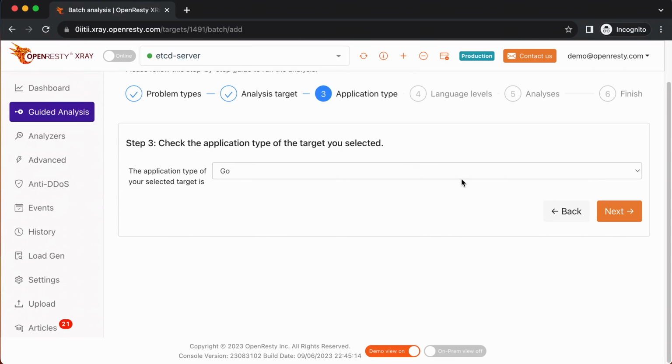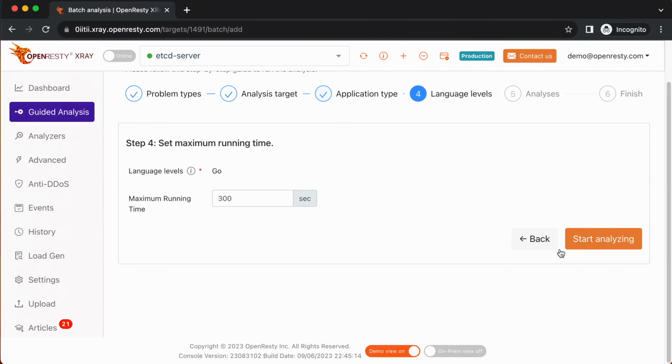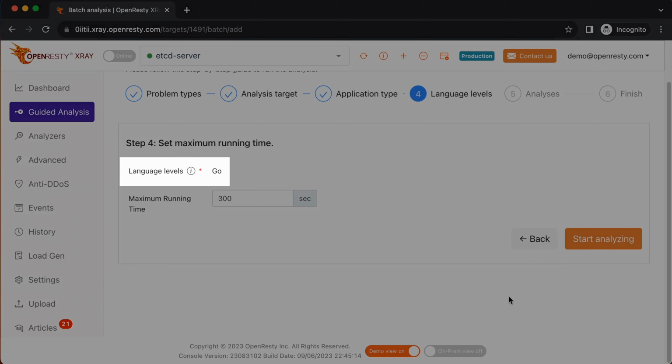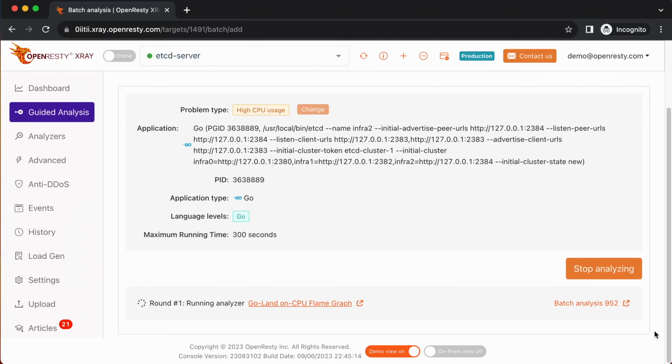Make sure that the application type is right. Usually the default should be correct. The language level here is just Go. We can set the maximum analyzing time. We'll leave it as 300 seconds, which is the default value. Let's start analyzing. The system will keep performing different rounds of analysis.